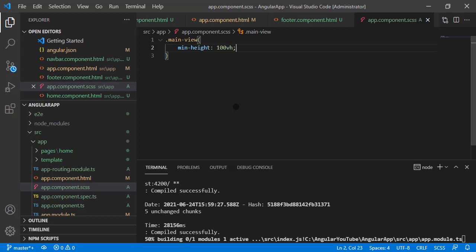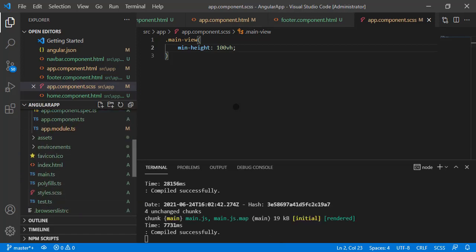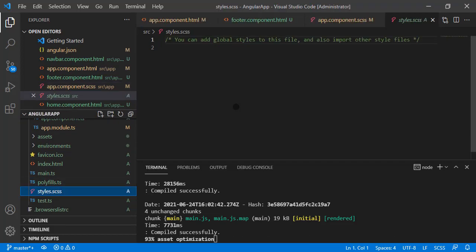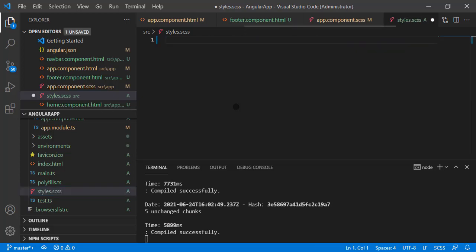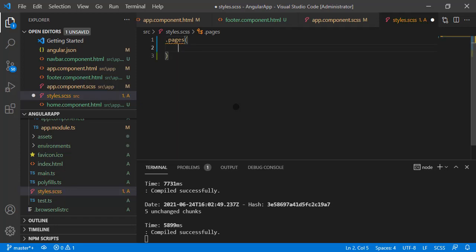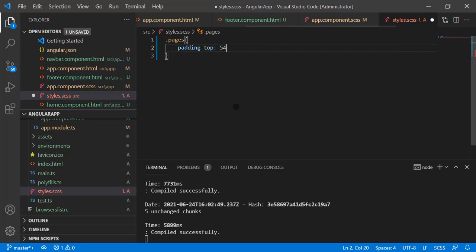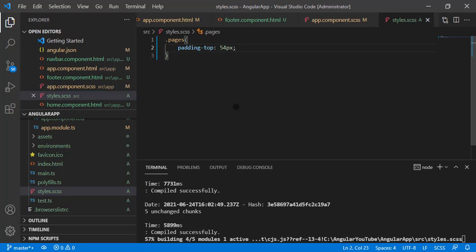style.scss. So open this file here, and here I'll add the same thing that I have done in app.component.scss. I'll add one .pages class here, and open and close brackets, and here I mention a padding property, that is padding-top, and I'll mention 54px and a semicolon, and save these changes. So here I have added .pages, and padding-top is 54px for SCSS.